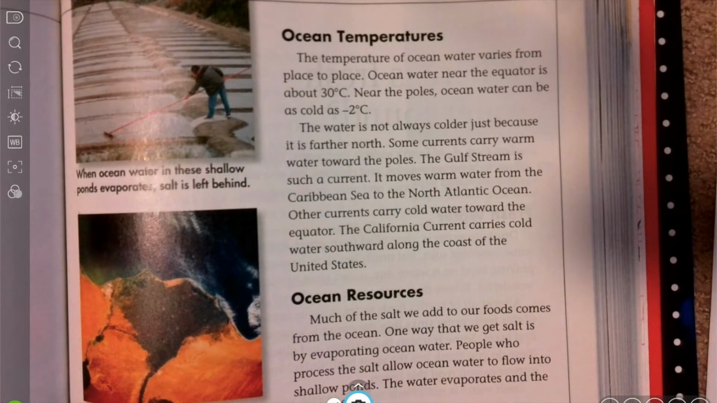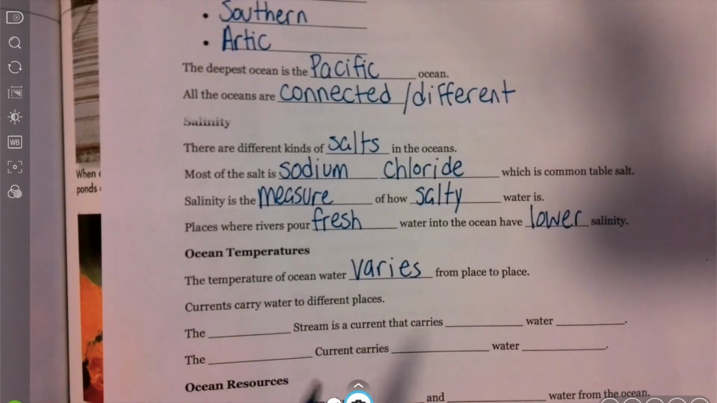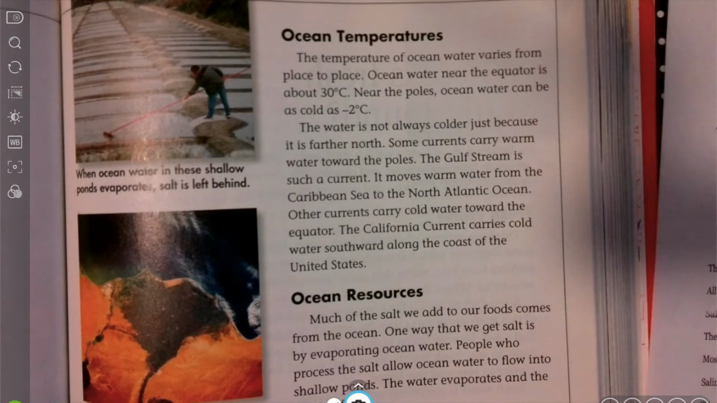The water is not always colder just because it is farther north. Some currents carry warm water toward the poles. So it's going to be really important to know that currents carry water to different places and can change the temperature. We're just going to go through a couple of them.